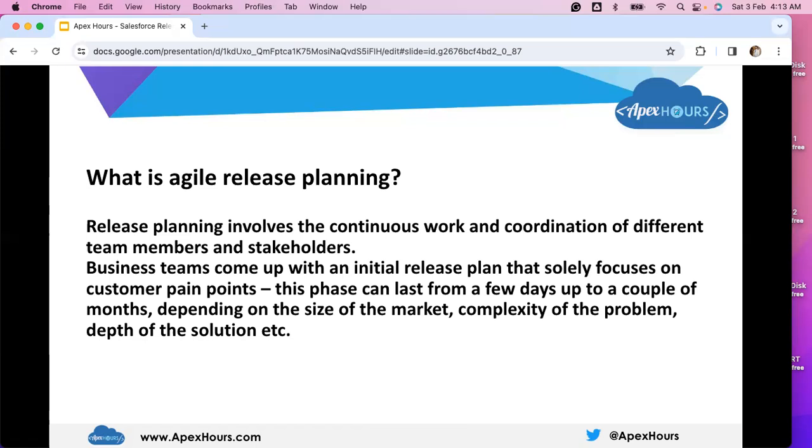Release planning involves continuous work and coordination of different team members and stakeholders. The business team comes up with the initial release plan that solely focuses on customer pain points. This phase can last from a few days up to a couple of months, depending on the size of the market, the complexity of the problem, and the depth of the solution.